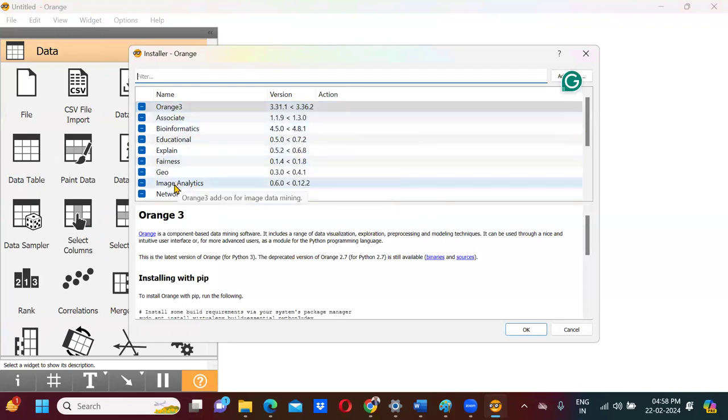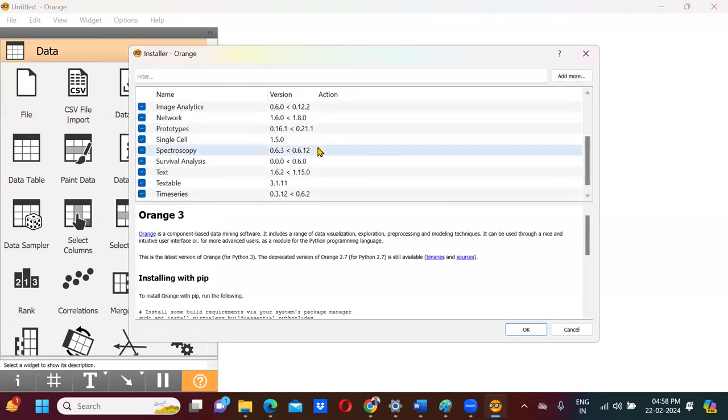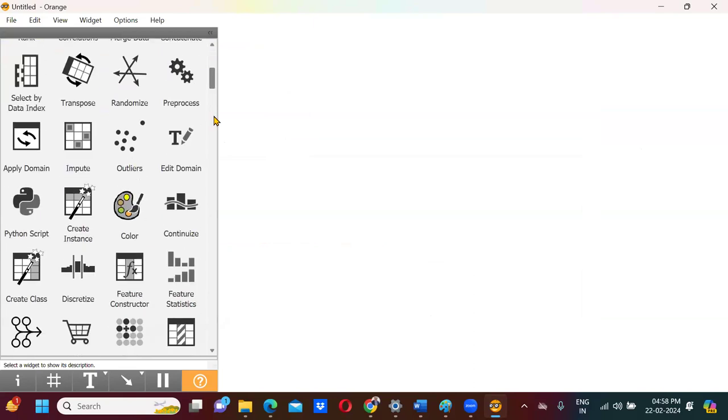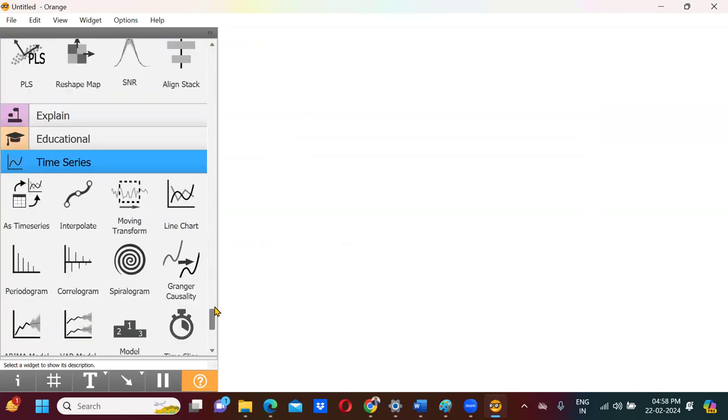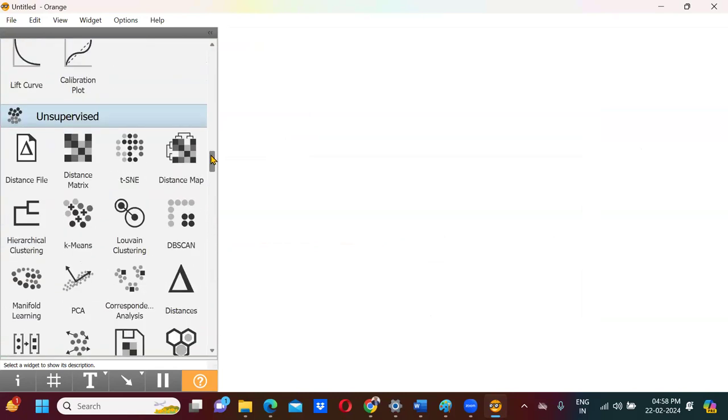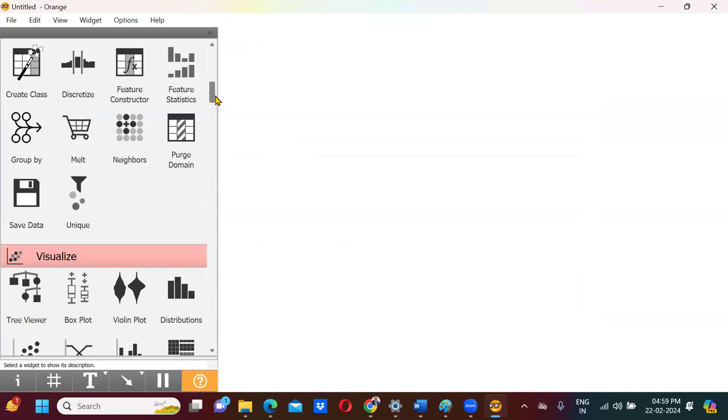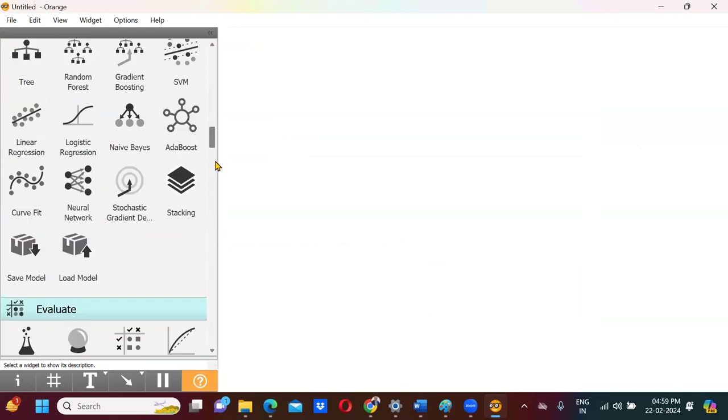So if you feel, I need image analytics, or I need certain things which is related to bioinformatics, or I need, say, text mining kind of a thing, or I am interested in time series. So you just simply check the blue box and click OK. So all the add-ons will be taken up, and then you can find everything is over here. So just giving a brief idea about how this open source tool works.